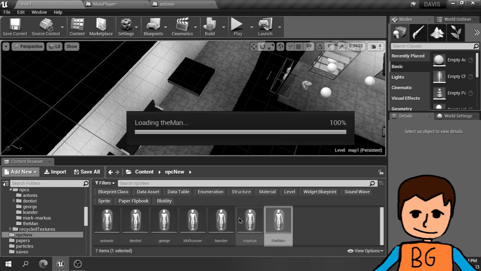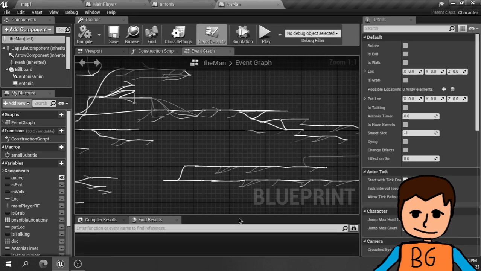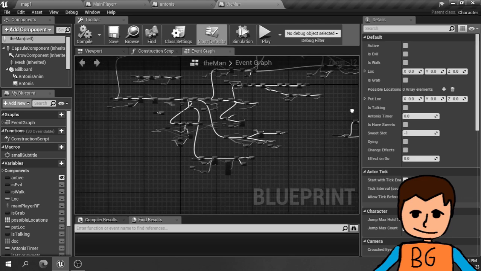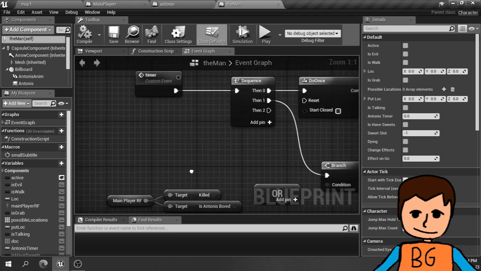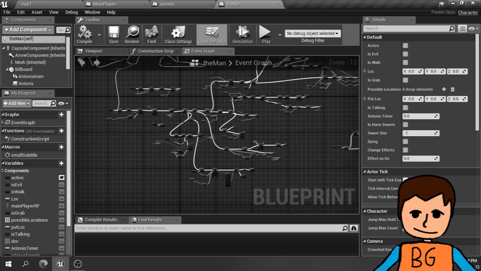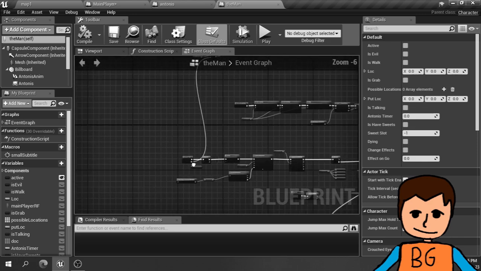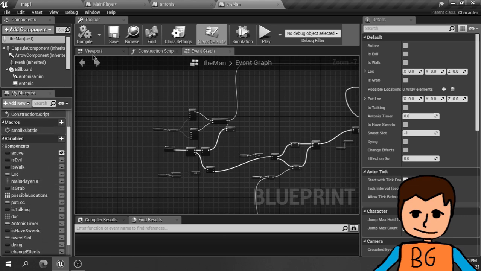So let's open up the man blueprint here, which we're going to be doing. I'll try to code it. Oh my god, what the frick is this? Okay, hold up. When this happened, I didn't actually expect this. So we have a lot of things in here, as you can see.